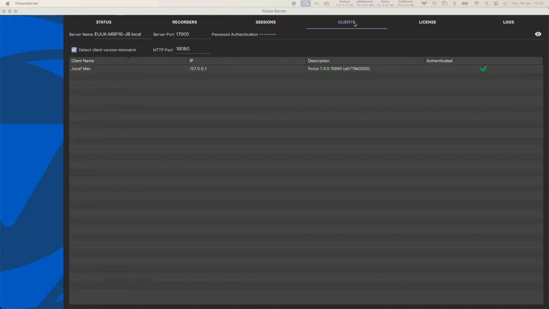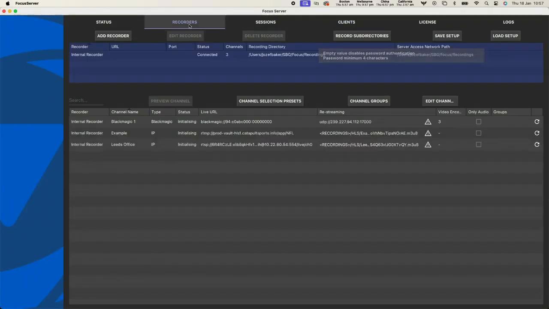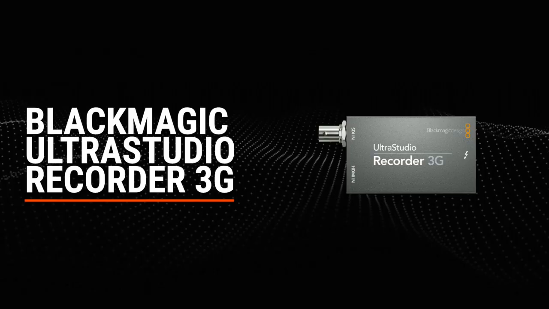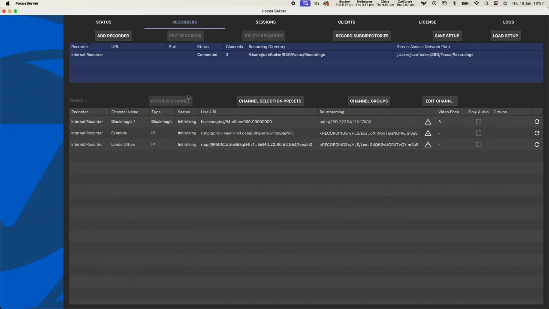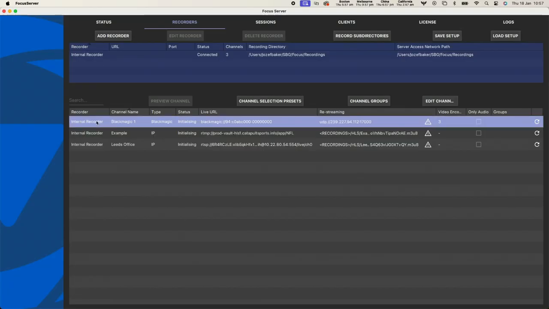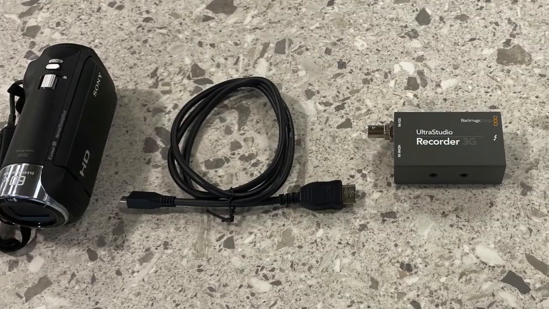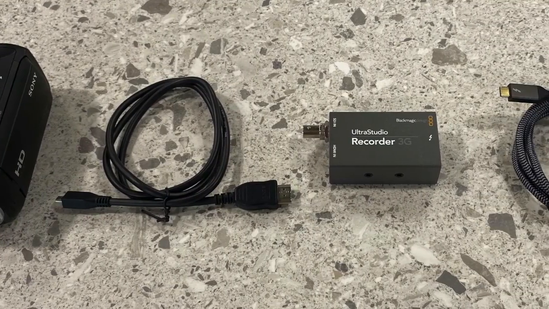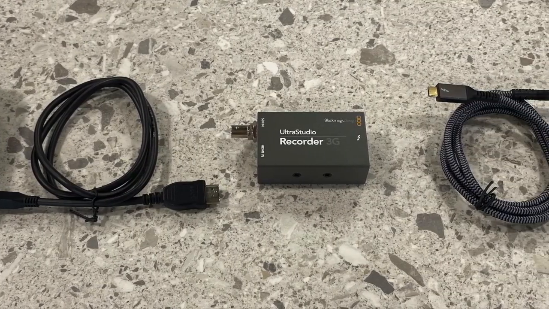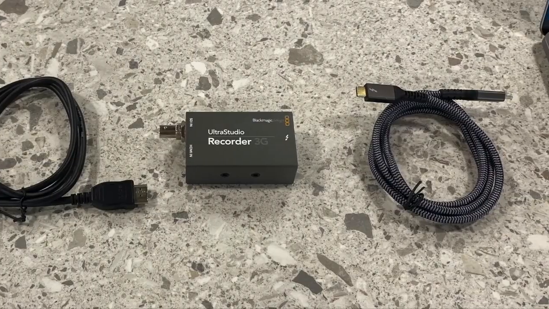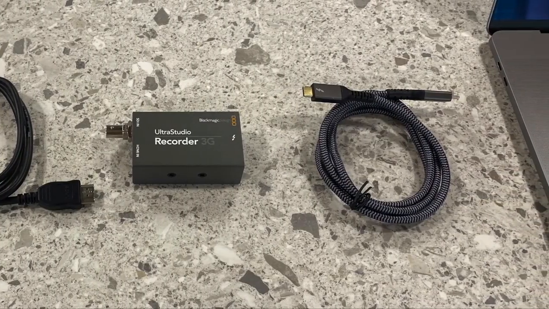Now let's move on to recorders. If we navigate back to Focus Server and then to the Recorders menu, here we can manage our recorders. In this example, I'm going to be using a Blackmagic recorder. So I've got a micro HDMI connected to my camera, a HDMI input into the Blackmagic, and then a Thunderbolt cable into my Mac in this instance.